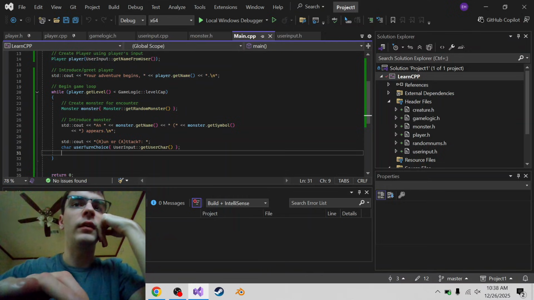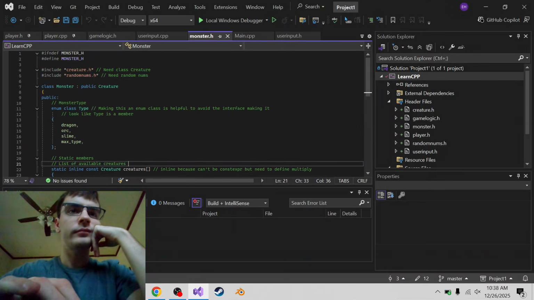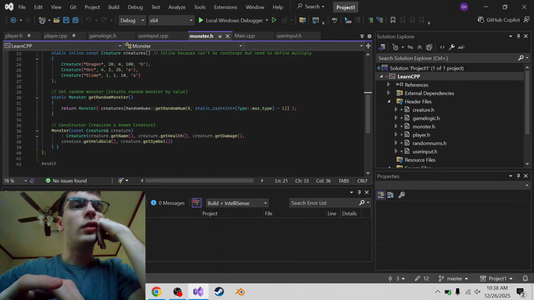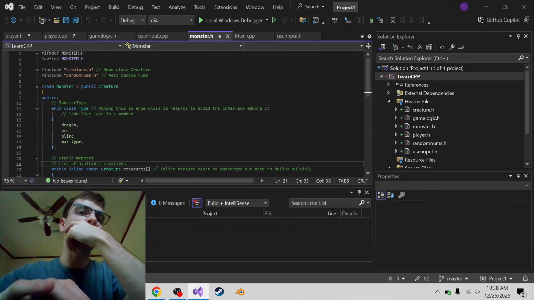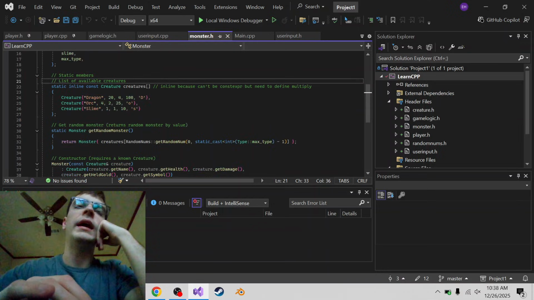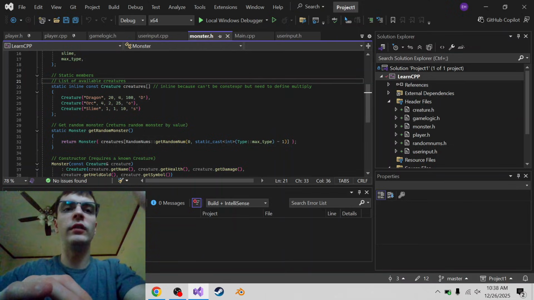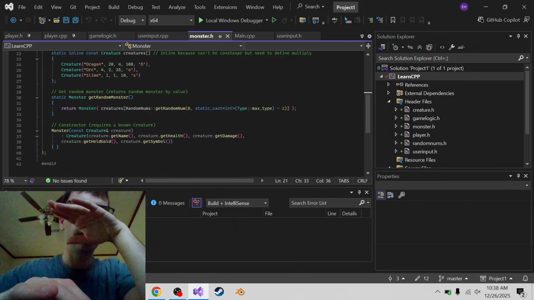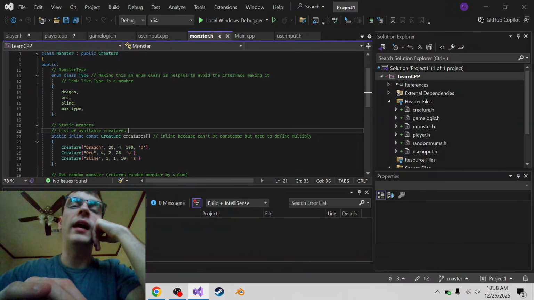I want to look at that again. I think it's in Monster. Yeah, it is. Because in this class, we have a static array of creatures, which are the parent class of monster. So, okay, we can create creatures in this class. Static, okay. But then getRandomMonster will call the constructor of this class, which is crazy.